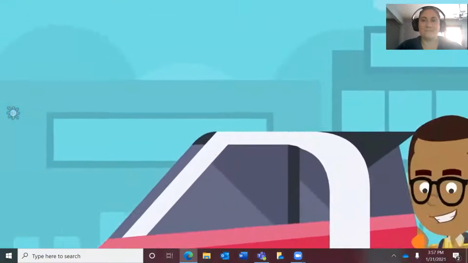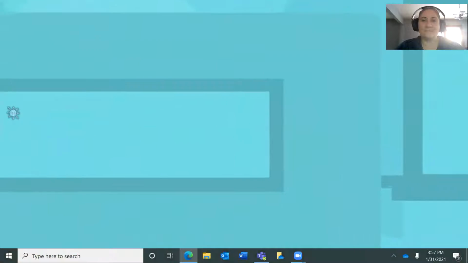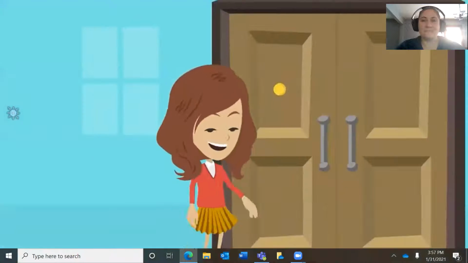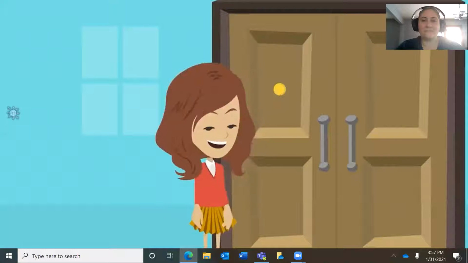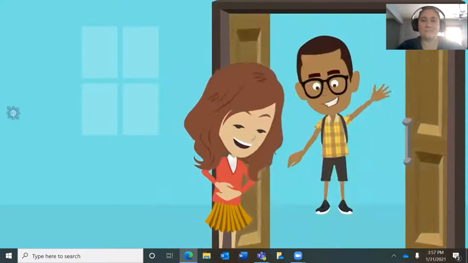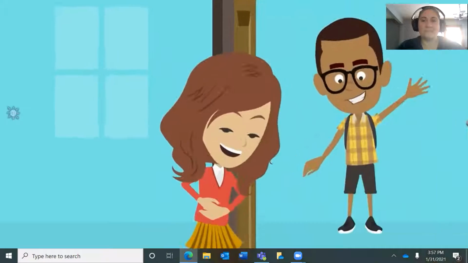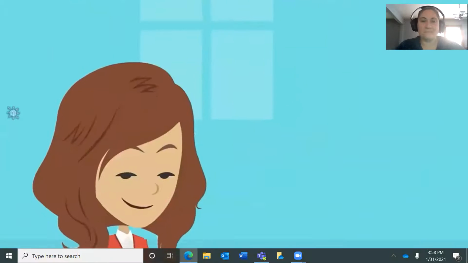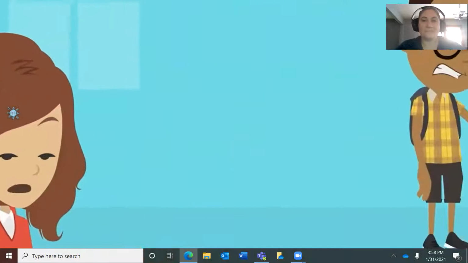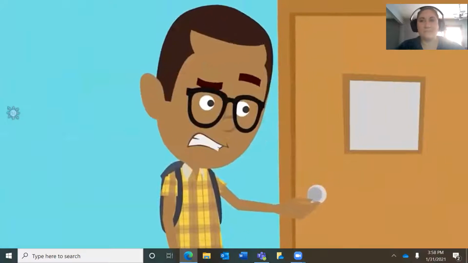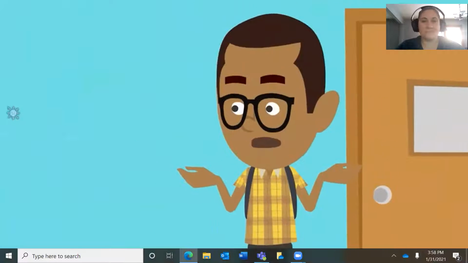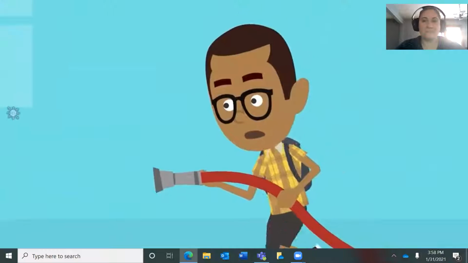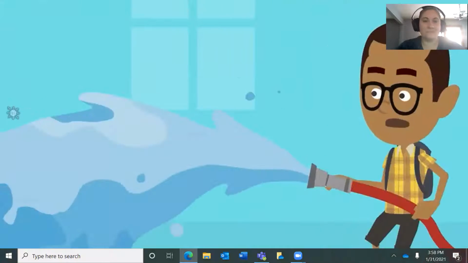You might push a car that's broken down. You might push a friend on a swing around. You might push a button on a front doorbell. You might push a door as well. You might pull a rope in a tug of war. You might pull a handle on your own back door. You might pull down on a big church bell. You might pull a hose as well.